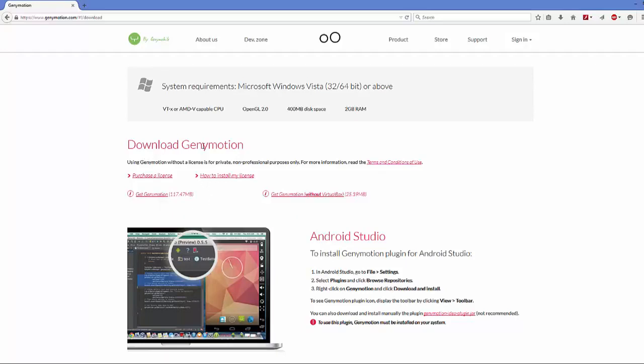So in download Genymotion, you will be able to see Get Genymotion, and you will be able to see Get Genymotion without VirtualBox. Whenever you download Genymotion, it comes with VirtualBox, which is a virtual machine. So if you already have VirtualBox installed on your system, you can choose Get Genymotion without VirtualBox. But right now we are going to click this link, Get Genymotion, which will come with VirtualBox.